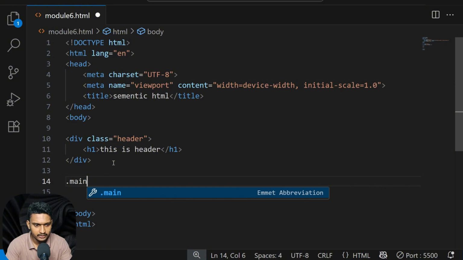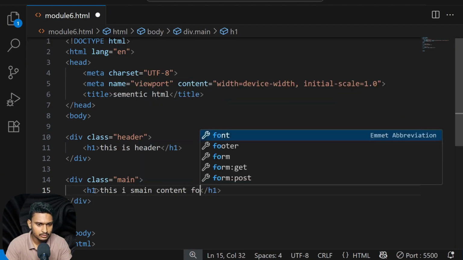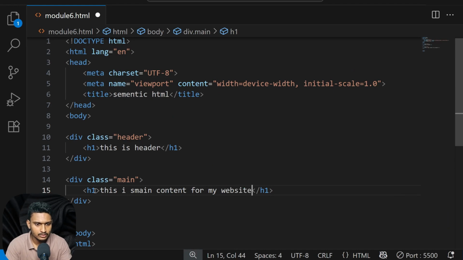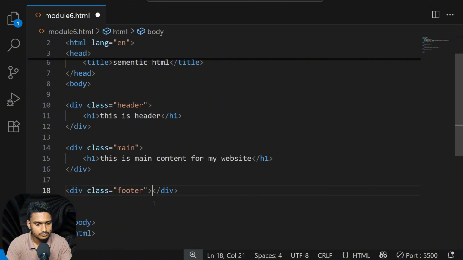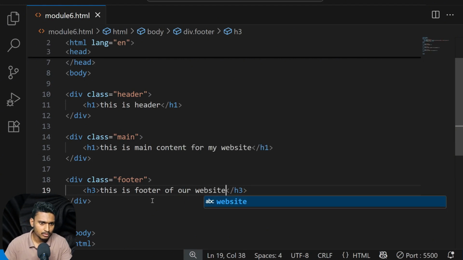So now dot main. In main, we contain the main things of the website, just like h1, this is main content for my website. I give the space up here. Then dot footer, so we also put here, this is footer of our website. At that time they used a structure like this.